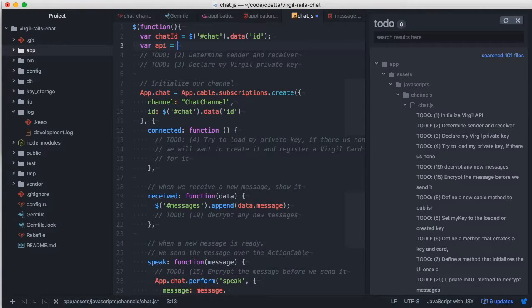So in this case, I'm going to call it API. I'm going to say virgil.api and pass in that access token that I've just created. Let me copy that again. I think I might have missed it.